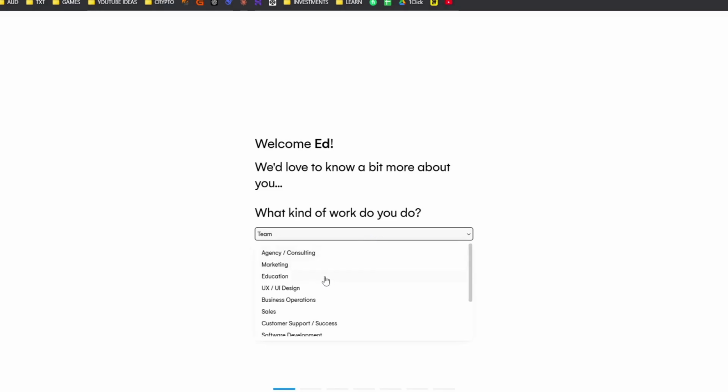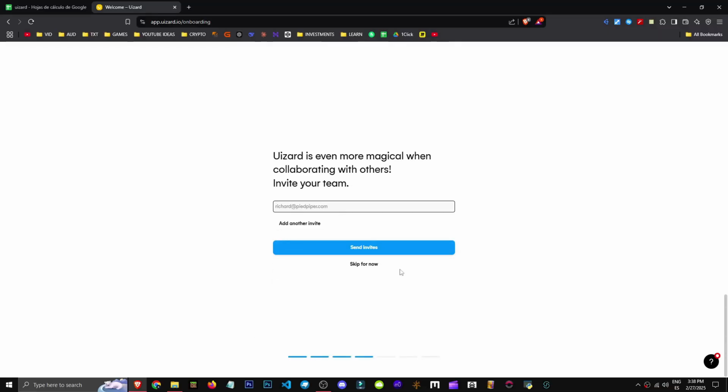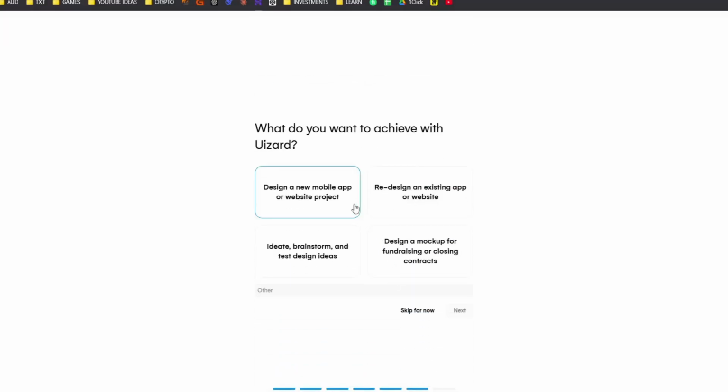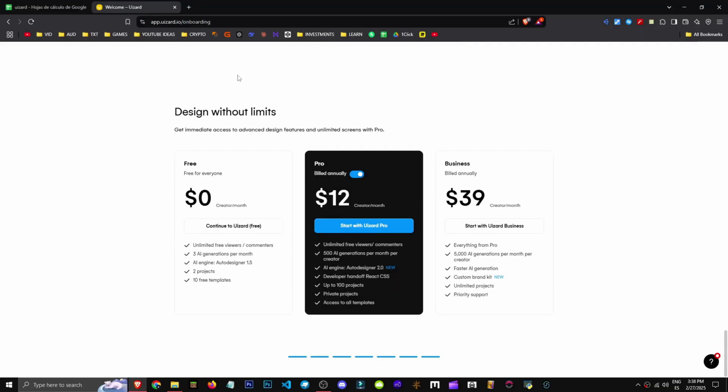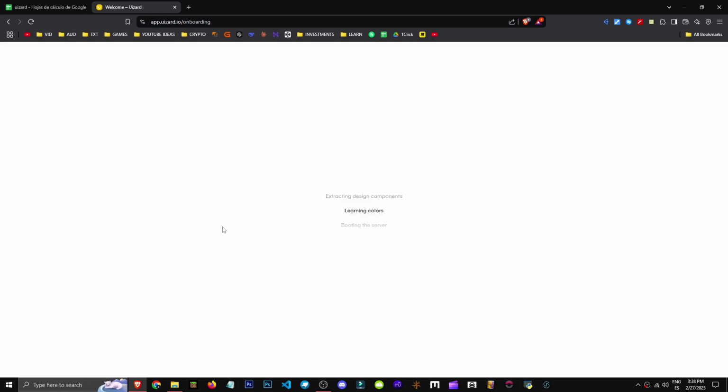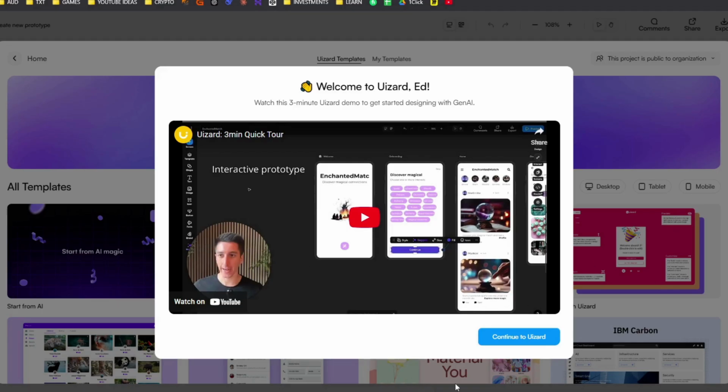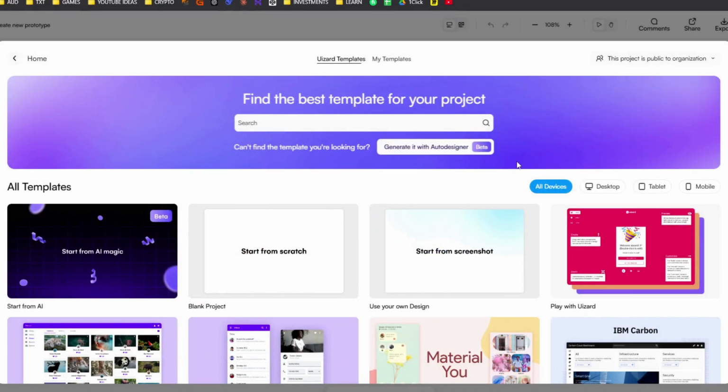They'll ask what we want to do. Okay, I'll make something up. Here we can invite people. Let's select keep for now. We'll put Google search for what we want. This helps the app know how to develop further. Finally, they show the plans. Let's start with the free one to test it out, and there they welcome us. So welcome to Wizard. That's how you can create an account.